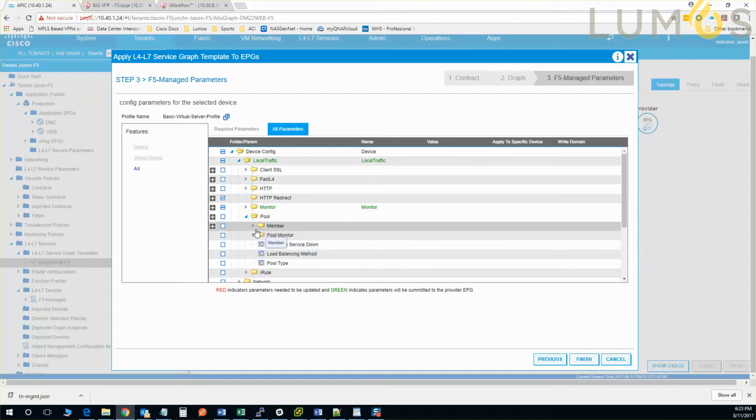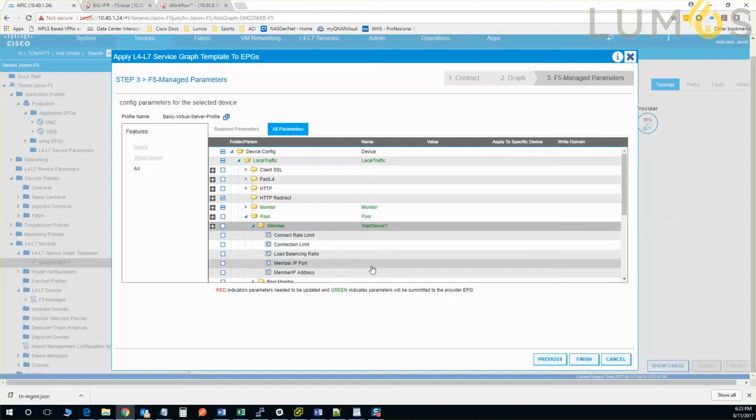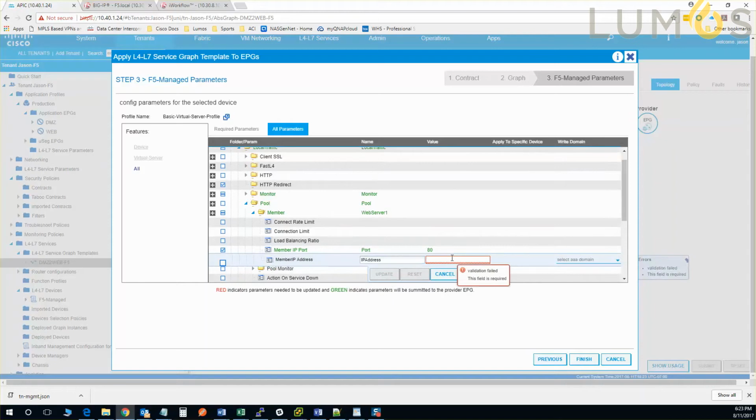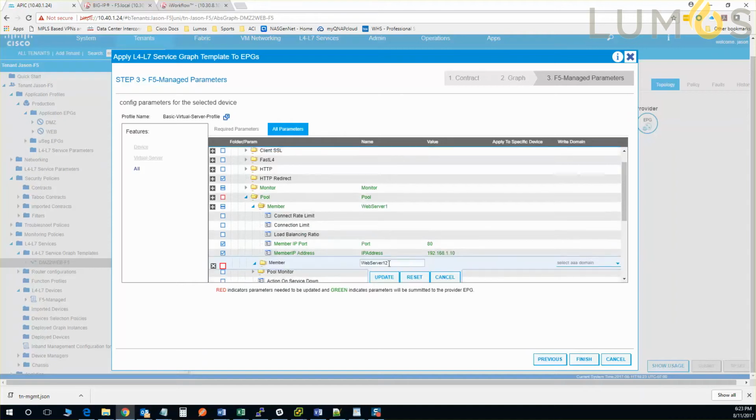This is where we'll create our members. So we will go ahead. We'll name this Web Server 1. We'll update. We will go ahead and give it a member port. The IP address of our first member is 1.10. We will update. We want to go ahead and create another one.